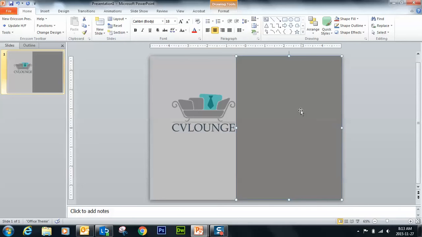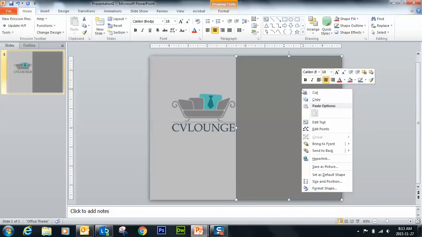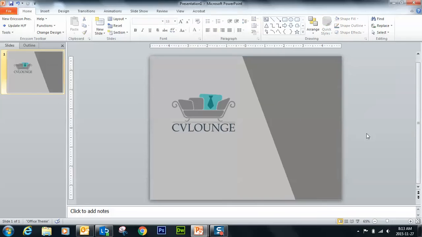But now our shape is in the front and we want to move it to the back. So you right-click on our shape and Send to Back. Remember your notes in the textbook about layers in PowerPoint, that it works the same way as the layers in Photoshop.